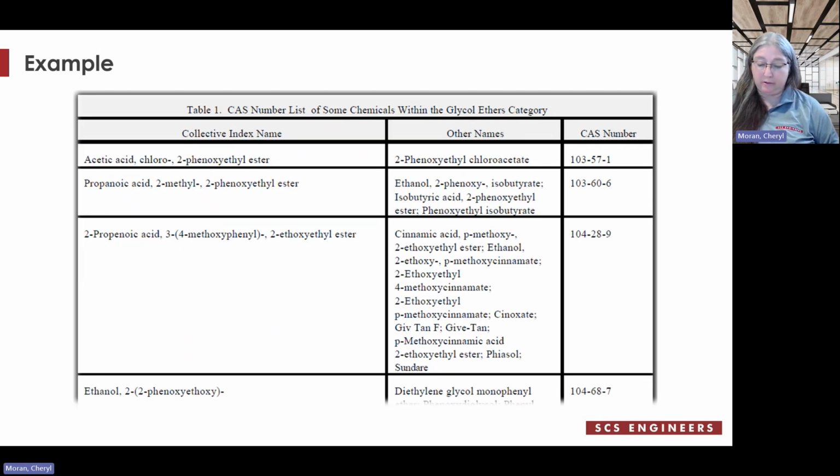When we click on the link for the certain glycol ethers, we come up with a list of different references that we can access. One of these is the CAS number list of certain chemicals within that category. So you'll see that there are names, synonyms, and CAS numbers for each of these reportable chemicals. I always recommend using the CAS number when looking up chemicals this way, because as you can see, there can be multiple synonyms for each different chemical, but there's only going to be one CAS number for each.